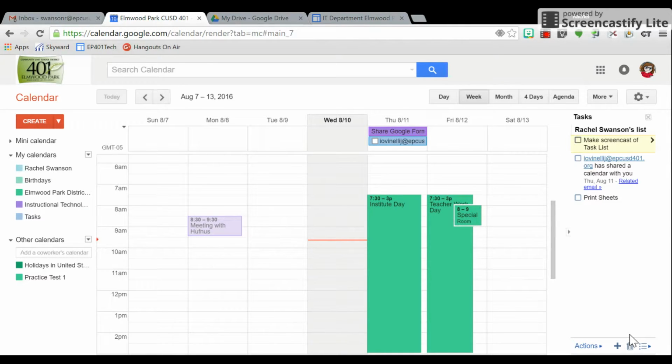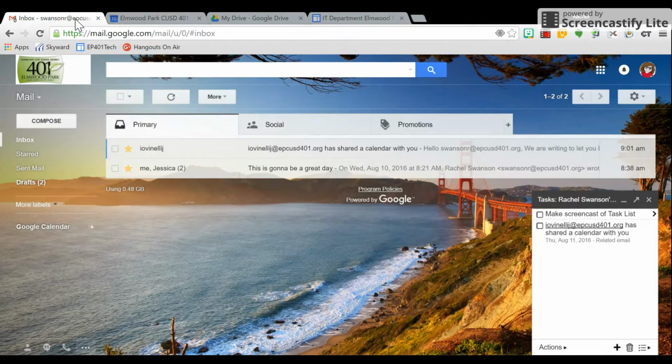Now, how this starts to get exciting is that you can also use it in Gmail. So to use it in Gmail, I'm going to go back over to my Gmail.